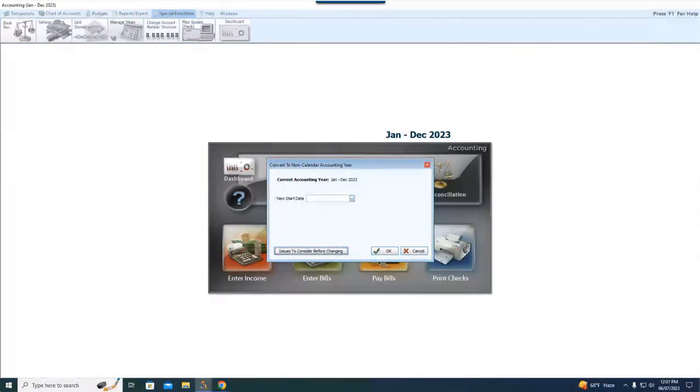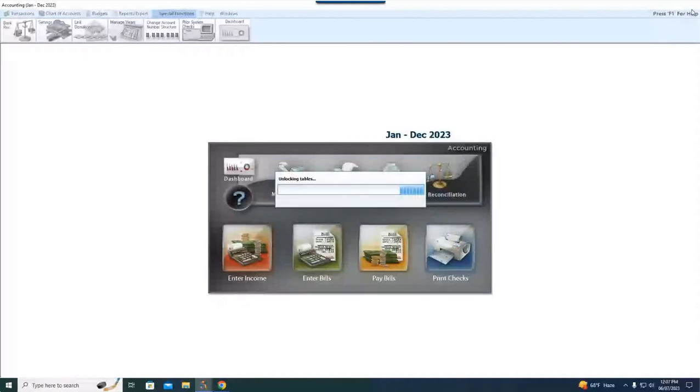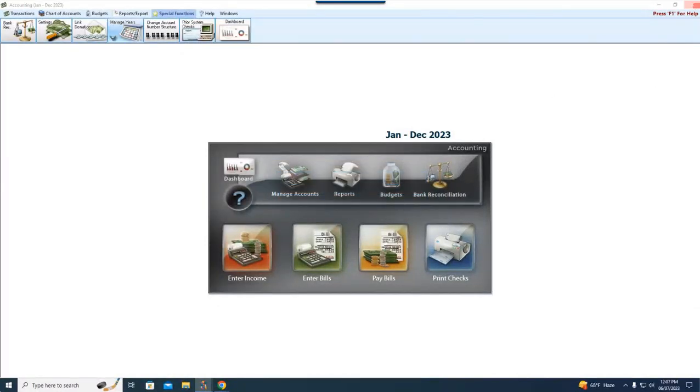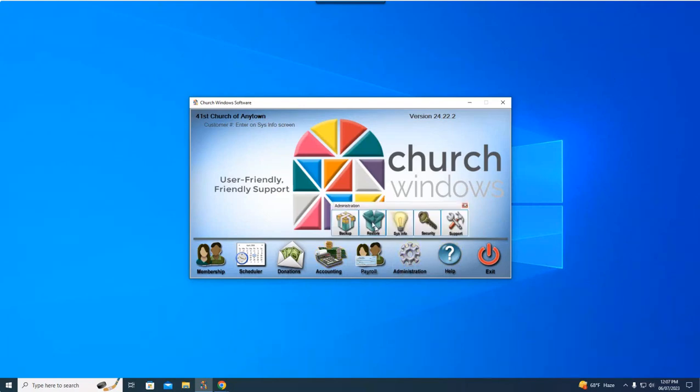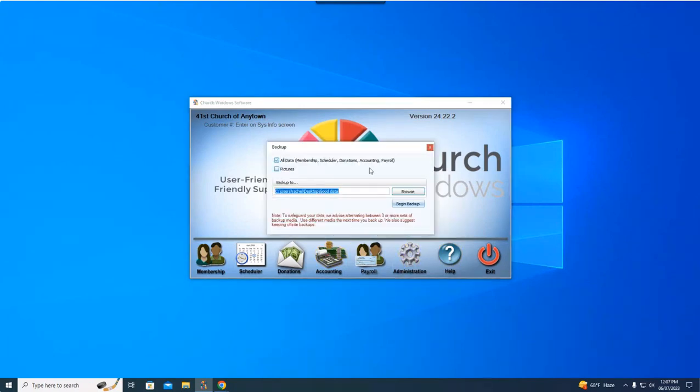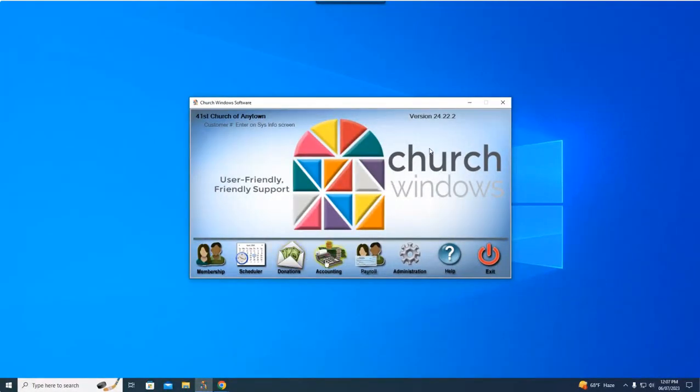So here, if we've said, yep, we're going to do this, first thing I would do is exit all the way out of accounting, go to administration, back up, and make a backup of my data. Click start begin backup and make sure I've got that backup in a place where I know where it is. Okay. So then once that backup is made, now I can proceed confidently with this.